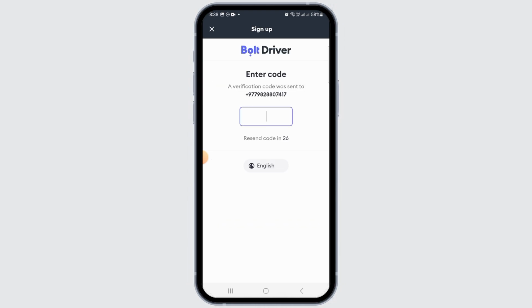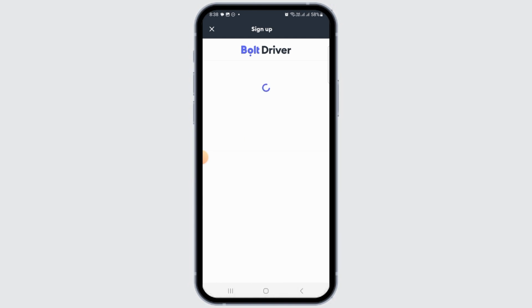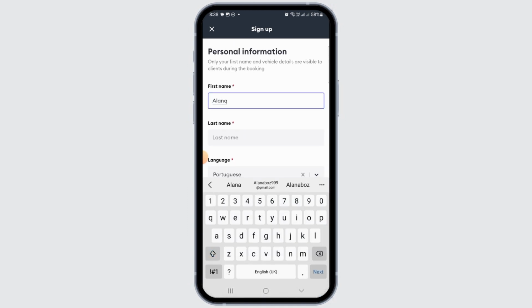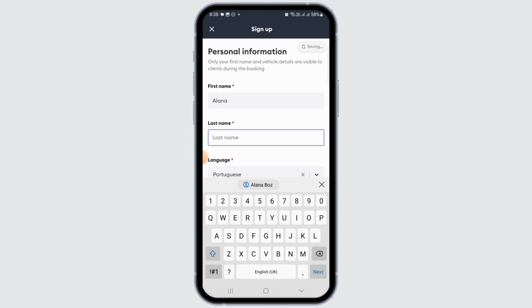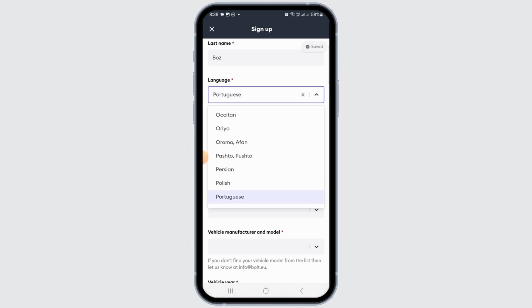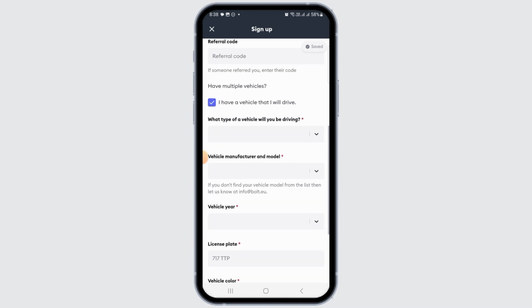Now a verification code will be sent to the number that you have entered. Go ahead and enter that. After that has been entered, you want to enter your personal information. Start by entering your first name, then enter your last name. After that, select your preferred language. If you have a referral code, enter that over here.